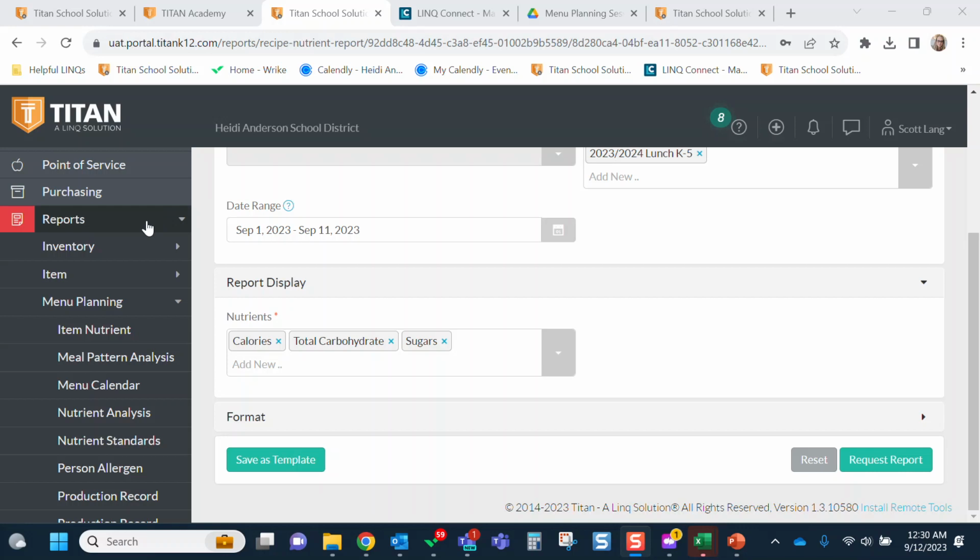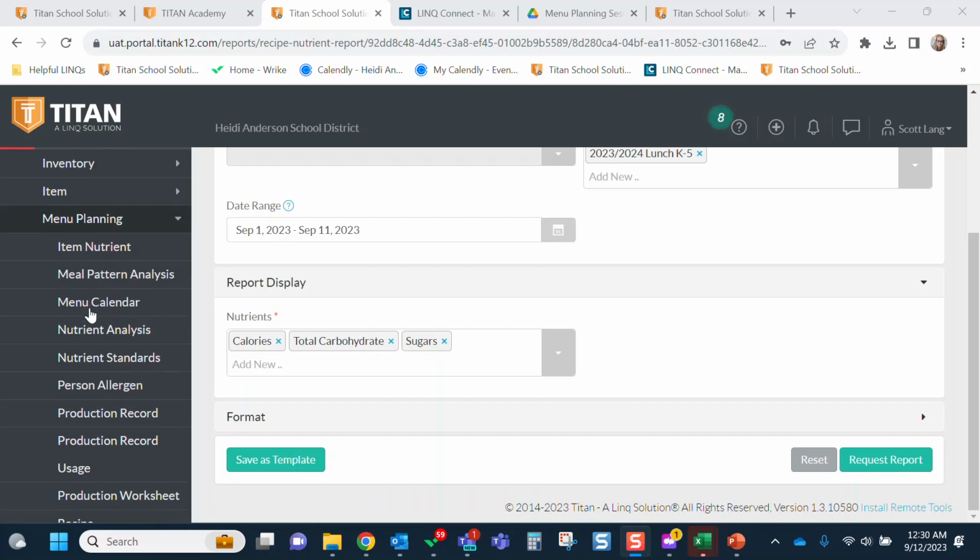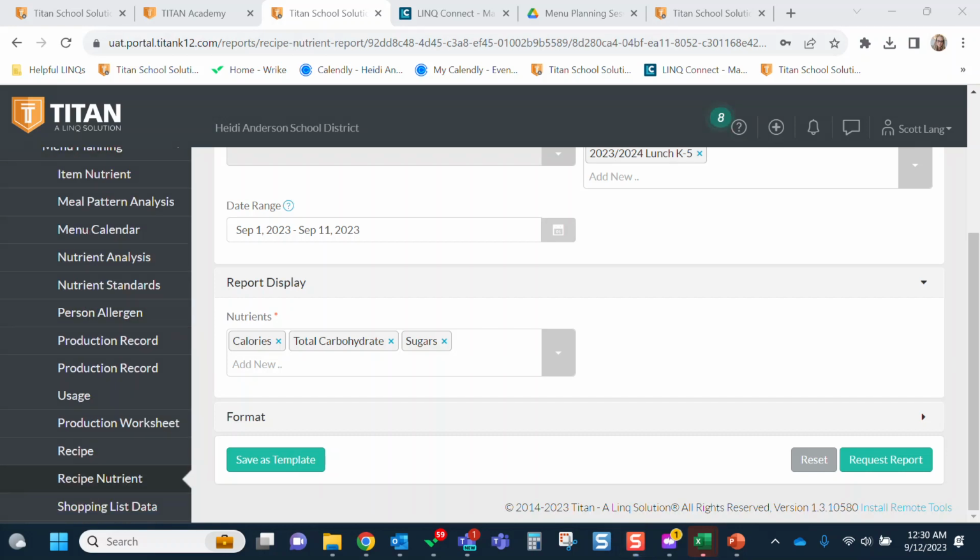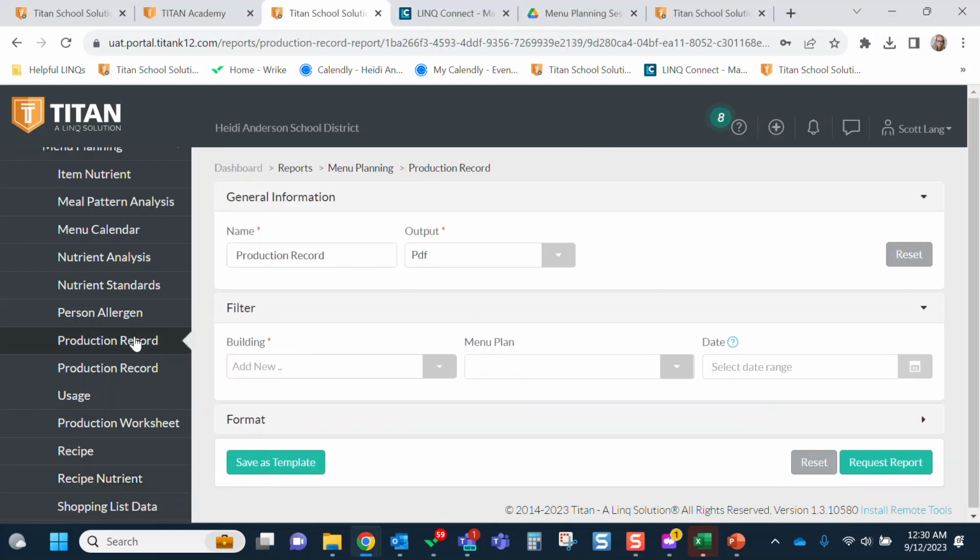Now we're back to Titan, and we're going to go through another couple of reports for you just to show you where they are at. So we are still in reports, in menu planning, and we can come down here to production record. If we click on production record, this is going to allow us to print or run multiple production records for an entire date range. Titan will have you choose a building. Even if you are assigned to just one building, you will need to drop that down and choose the building that you're assigned to.